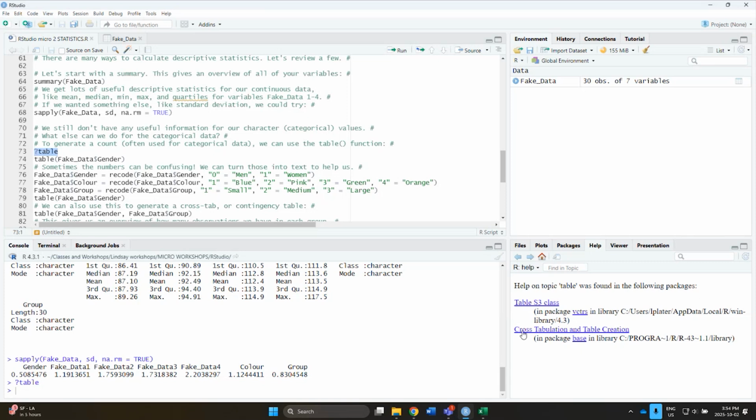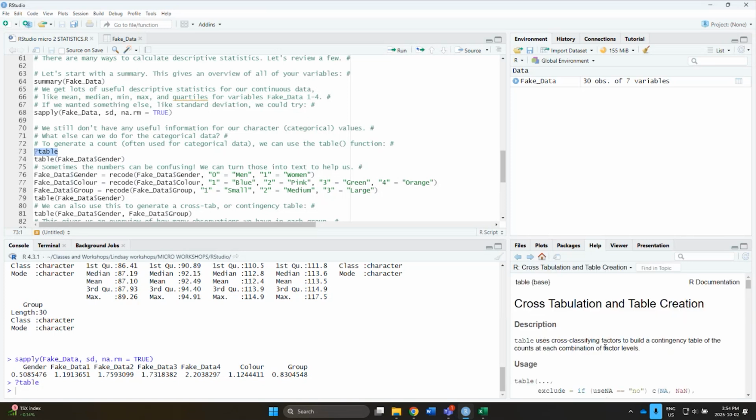Well, we're probably going to do what's called cross tabulation. Let's have a look at that. What does this one say? So if we click where it says cross tabulation, it says table, squiggly brackets base. It means it's in base R. You don't need any additional packages to run the table function. If you loaded no libraries at all, you could still run the table function.